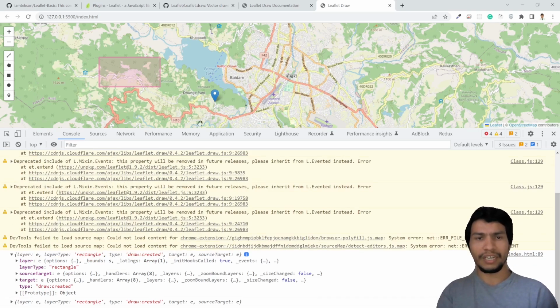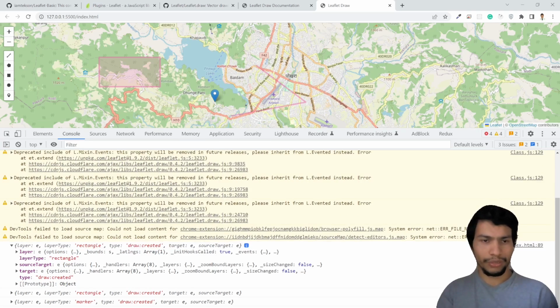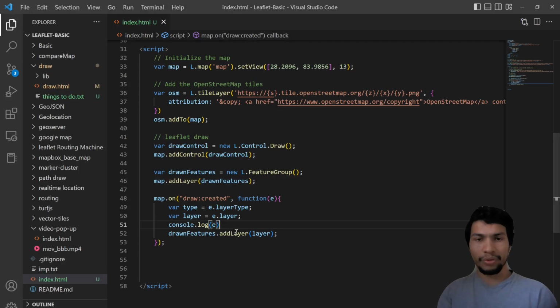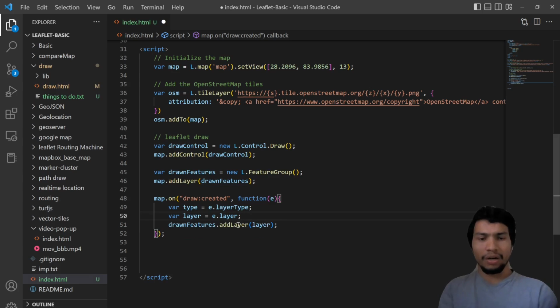For us, layerType and layer are the important parameters, since we need to know what feature we created. Let's say if I create a marker, then it will show us the layerType as marker. And if I try to create a line, it will show us polyline. So in this way our layerType will be different, and the layer will also be a different type. In this way you can simply create your layers, let's say point, line or polygon, and then you can save it to the database or whatever you want.